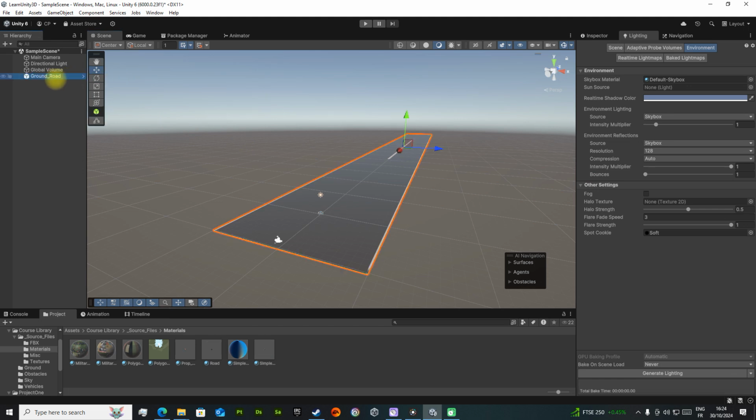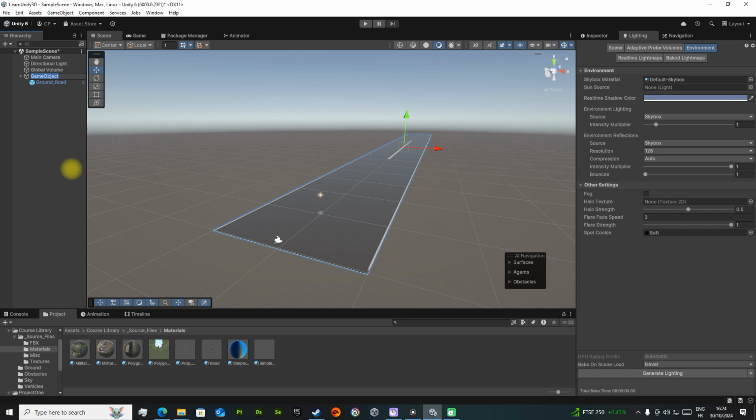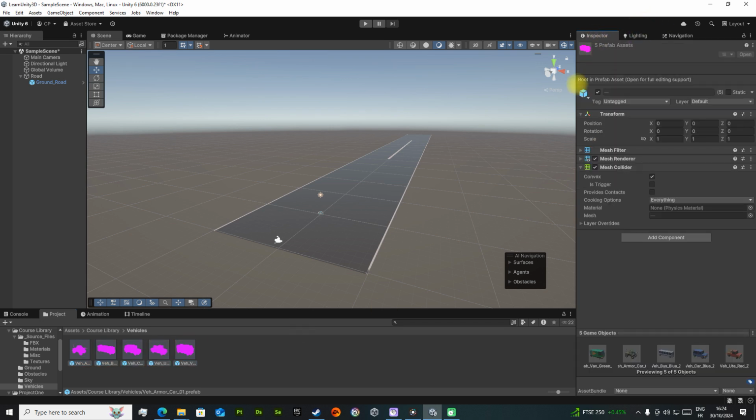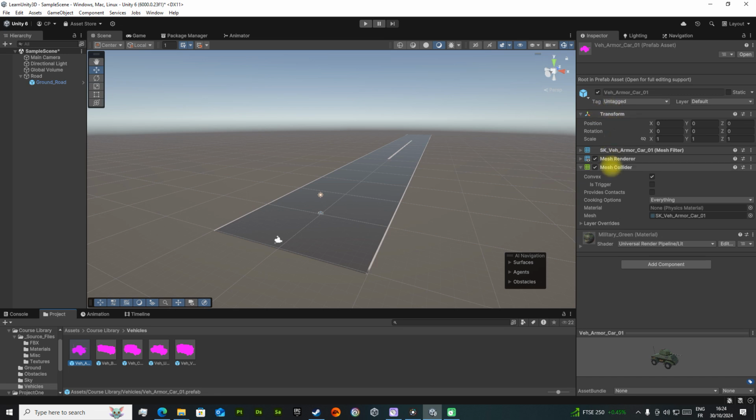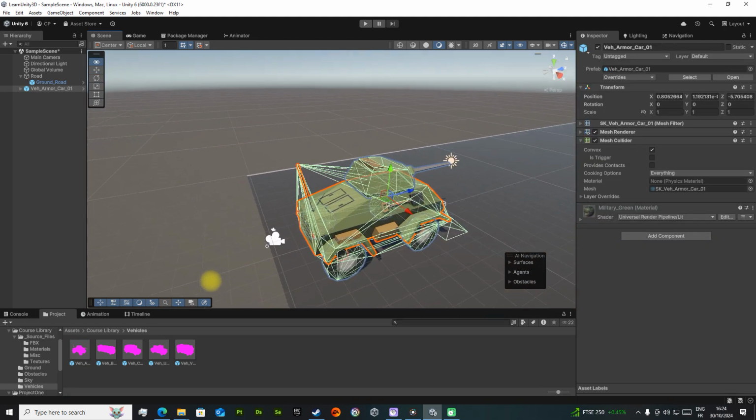So, now we have the road. We're going to put this in a parent object. I'm going to call this road. Going back, we're going to take our vehicles, and each one we need to fix. So going back to the inspector, we're going to add the correct. Oh, never mind. They're already fixed. It did it automatically, thankfully.